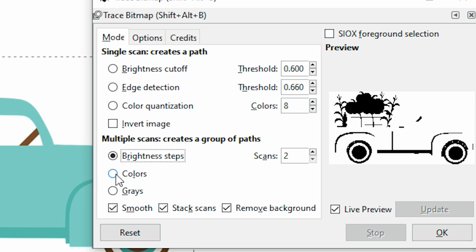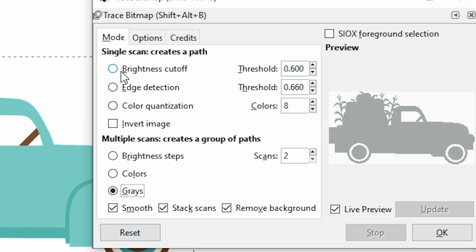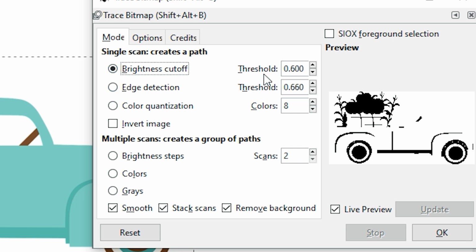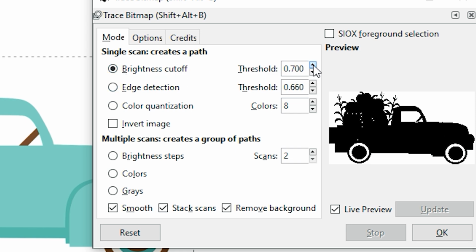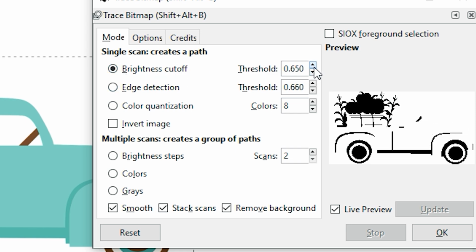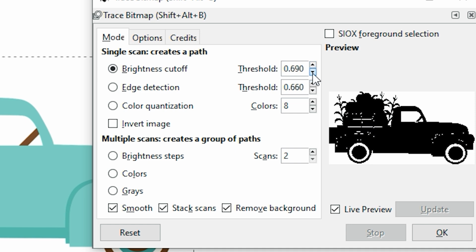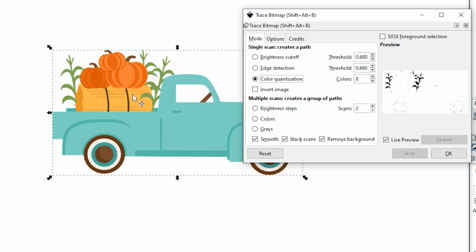Now, I can't tell you exactly which ones to use because every picture is different. It really depends on how it's drawn. So what I recommend is you click on it and then you change things, move the settings around, see what works for you. See if you can get the picture that you want out of it. In this case, I just want an outline of the truck. I don't need a bunch of other stuff.